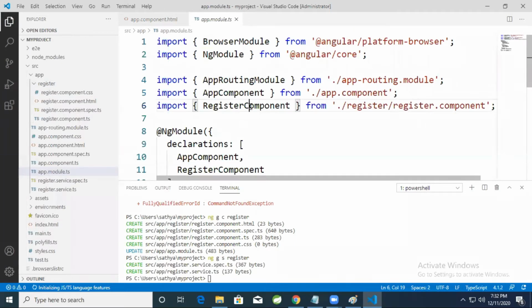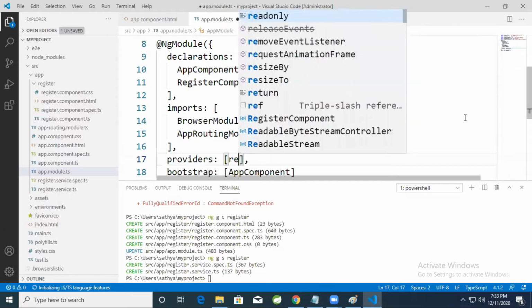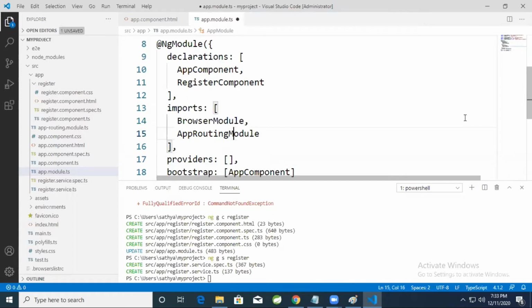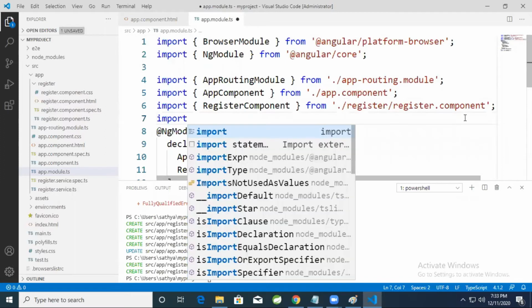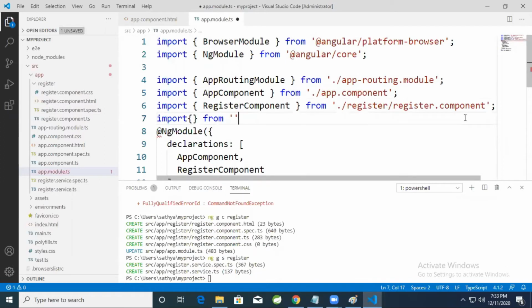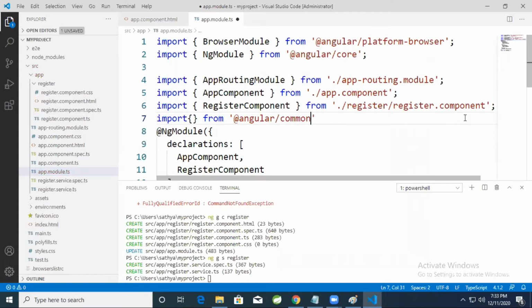So here you can see the component is registered. module.ts consists of 4 sections: declarations, which is used to register the components; imports, which is used to register the modules; providers, which is used to register the service. What is my service name? Here you can give the register service. But in order to register the service in Angular, what to do? Here you have to write import, from @angular/common, and here you have to register the HTTP client service.